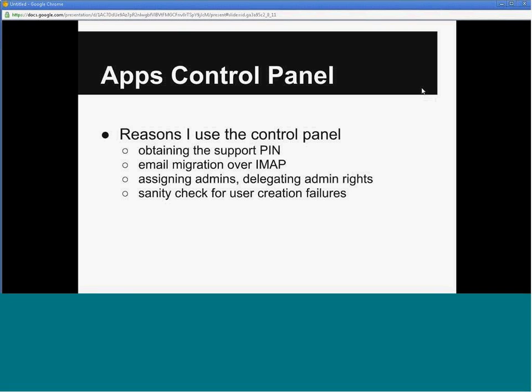So, the web control panel tools. There's honestly not a lot of reasons for me to go to the web panel. I used to use it for obtaining that support pin. There used to be an IMAP migration tool that I used a lot. And the administrators, I've done that before in the API. I'm not even sure if I can.